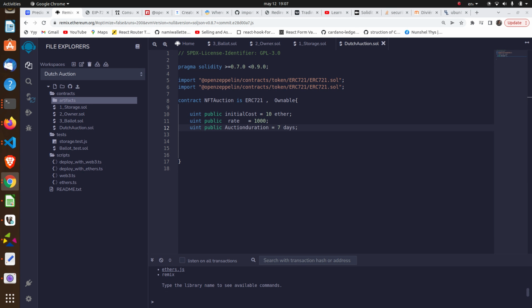And we, as the owners of the contract, are going to be able to say when this auction is going to start, and that's why we need this variable, time start, and it's going to be an unsigned integer, as all of them.